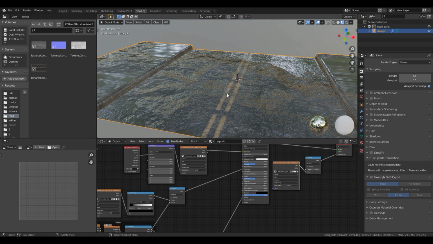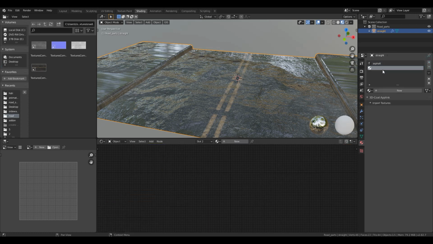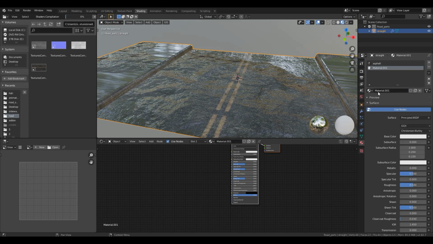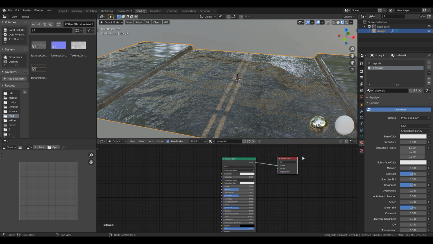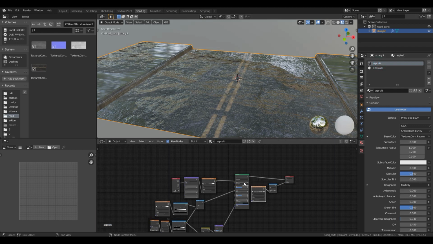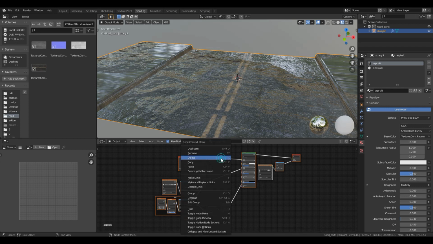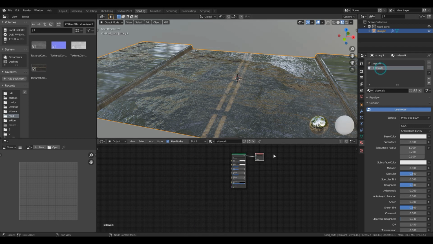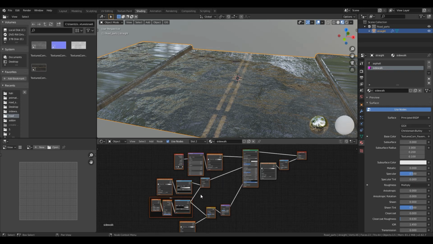So I will select the road here, go to materials. I will create a new material here, press new, and I will name it sidewalk. And actually I will copy everything from the asphalt. So press A to select everything, right click, copy, go to the sidewalk, select everything, X to delete, and Ctrl V to paste.